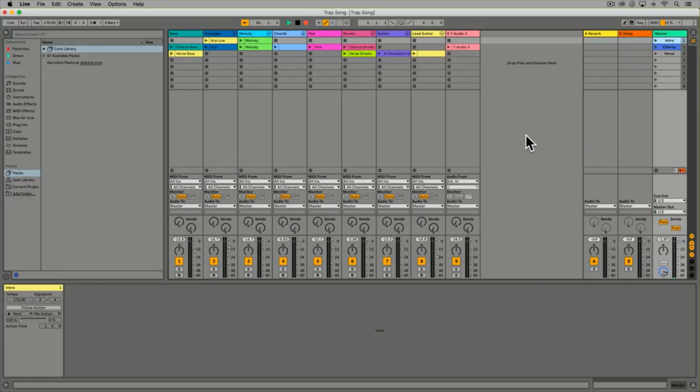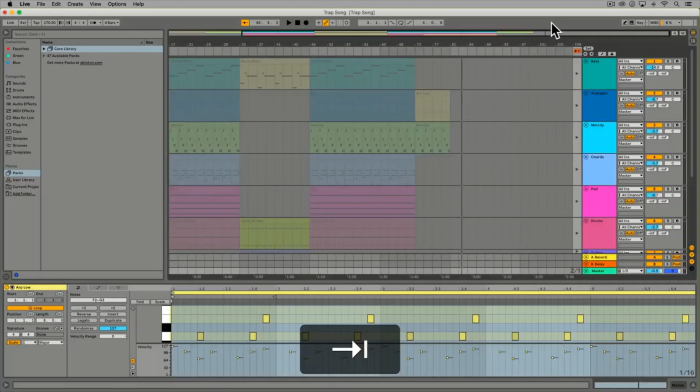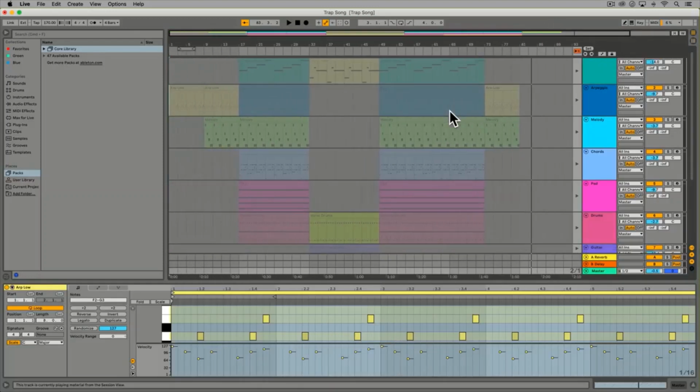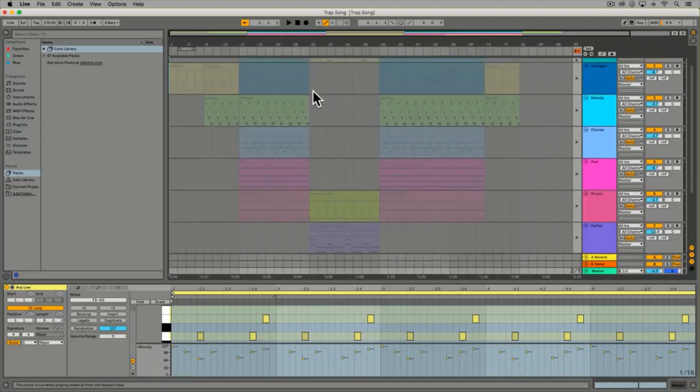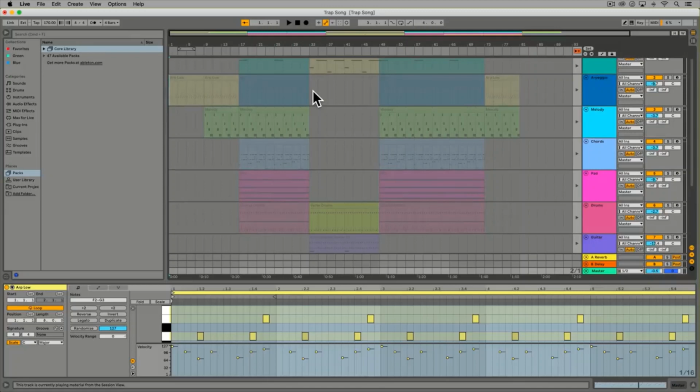Okay, once you've stopped all your clips, stop recording by pressing the stop button at the top or the space bar. Now let's have a look at our arrangement view. As you can see here, our clips have been recorded into the arrangement view in the order that we played them back.